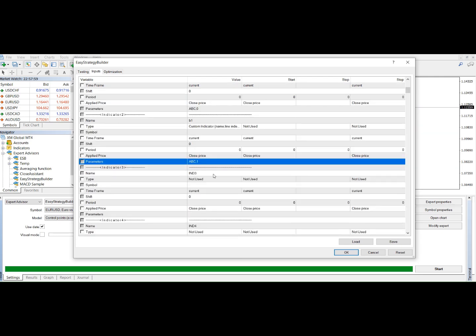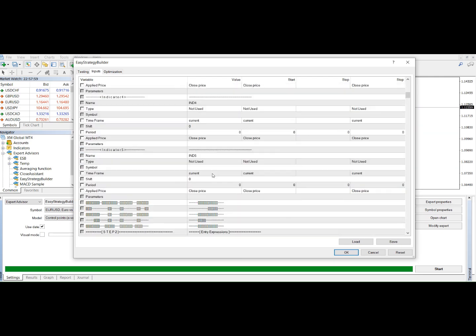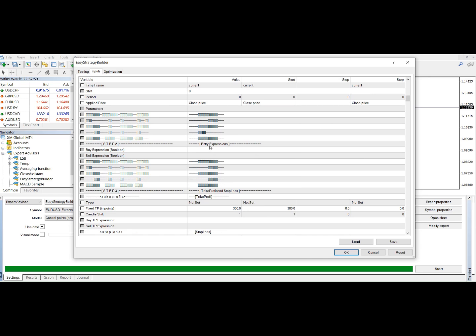Now, we can write buy and sell conditions. Conditions can be set in step 2. First, the buy expression. Let's say we want to open a buy if the signal line crosses up the 0 line. Here we go: B1 cross up B0. And also for sell: B1 cross down B0.